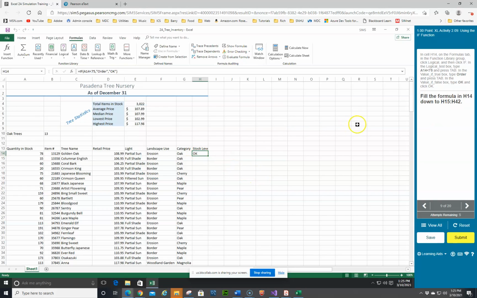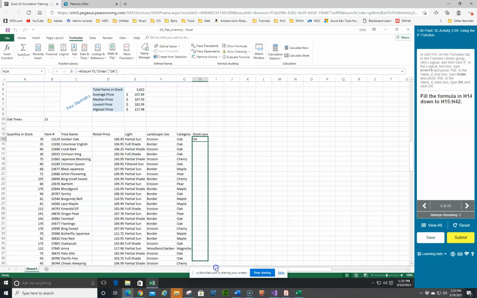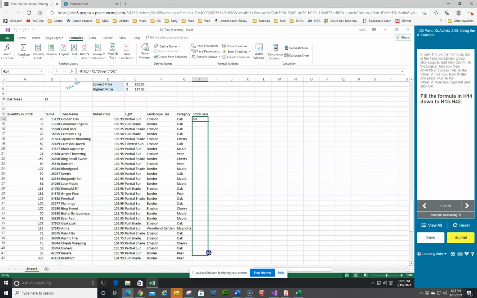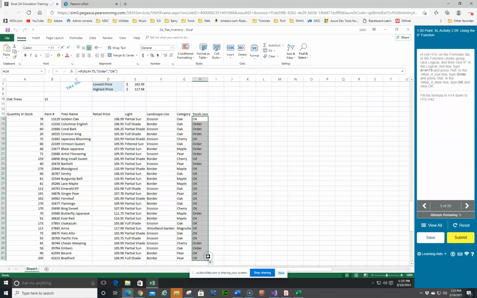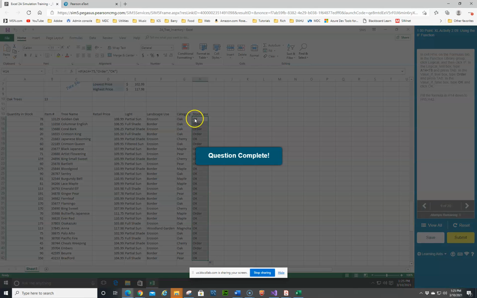So it says OK. So now we're going to fill it down. And the reason it's OK is because it's greater than 78. So let's go down and drag this to 42. And notice you have OK and order.